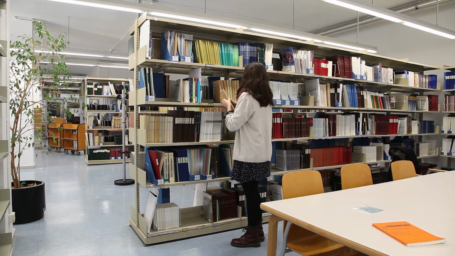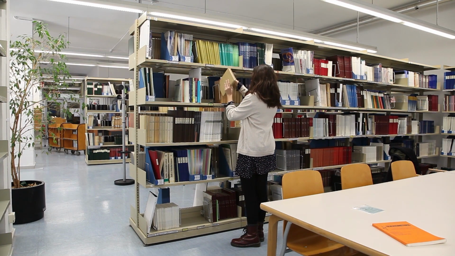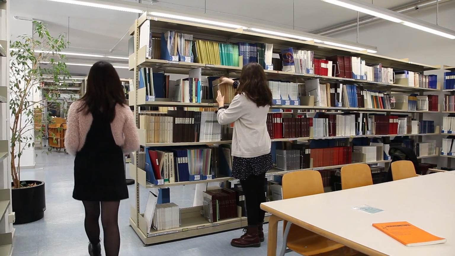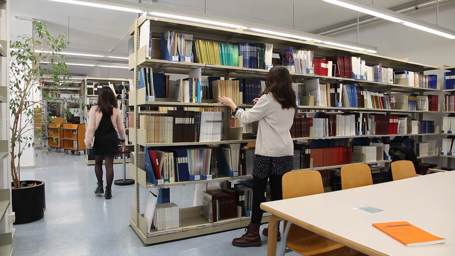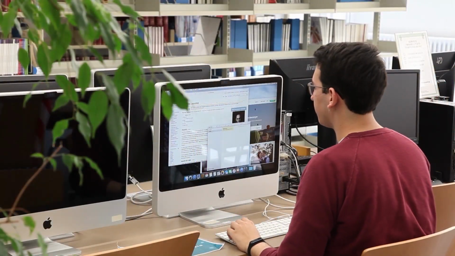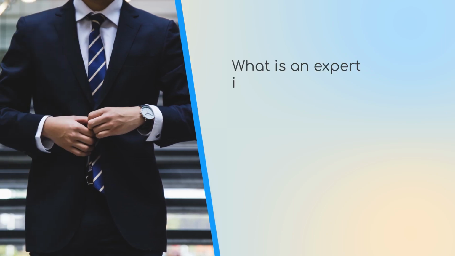After some basic background information, we will show you in detail the steps you need to take to make your expert interview a complete success, from preparation to presentation of the results. Let us begin with a brief clarification of the term expert interview. The expert interview is a qualitative method of empirical social research.